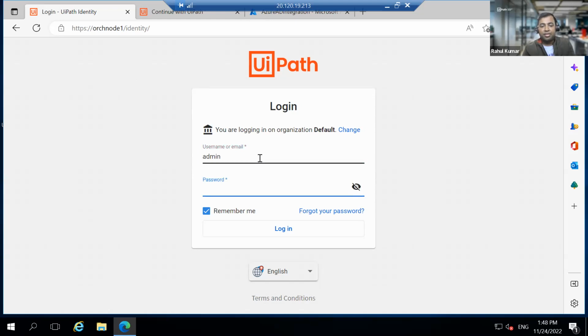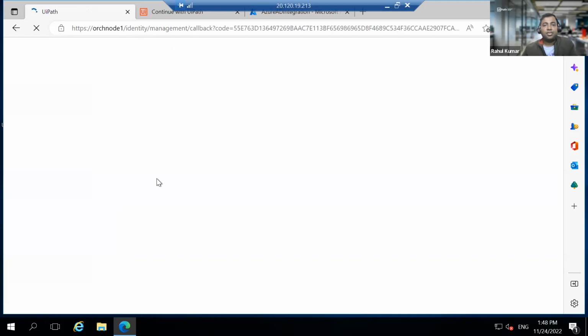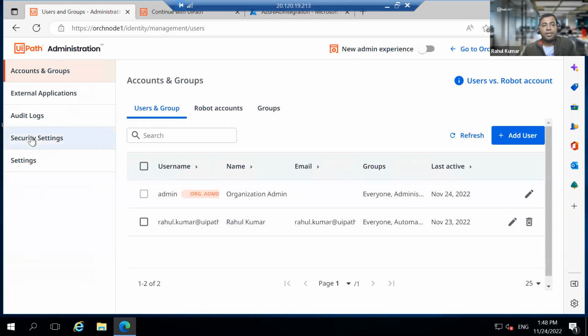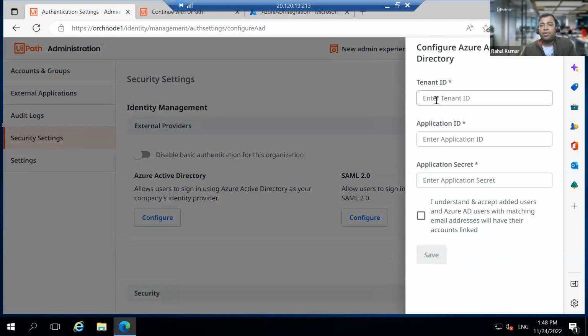So as admin, I just provide my password and log in. Then I will go to the management section, and in the management section, I will go to the security settings. Here you will find these two options, Azure Active Directory and SAML2. I have to click on Azure Active Directory. Here you will see we have to provide three parameters. One is your tenant ID. Next is your application ID, and third is your application secret.